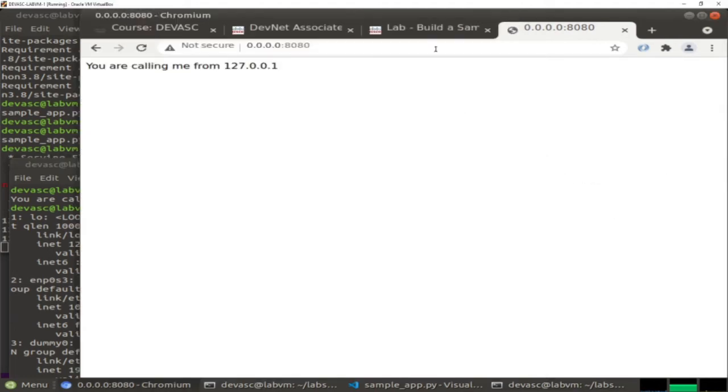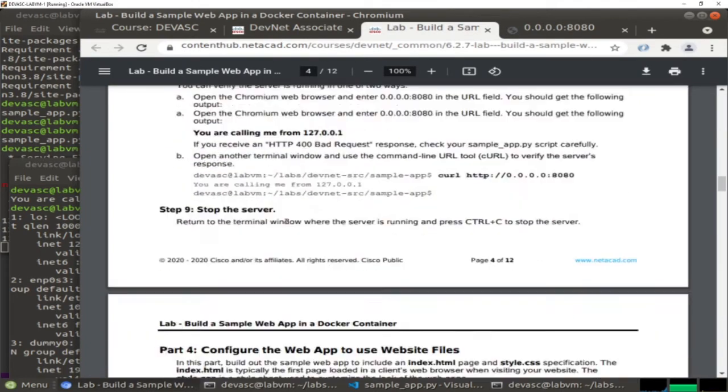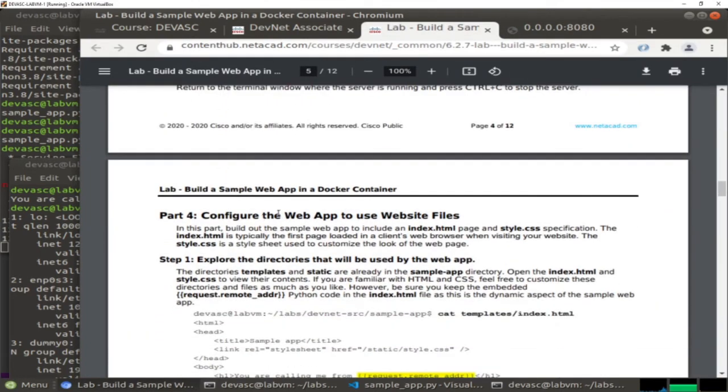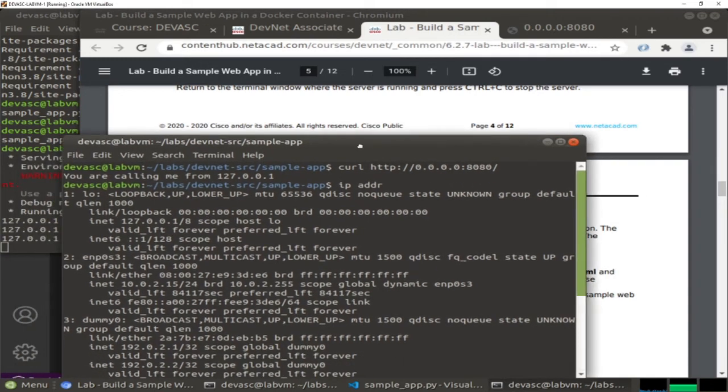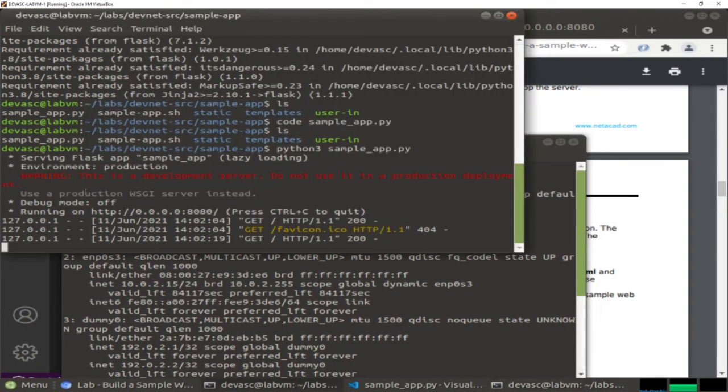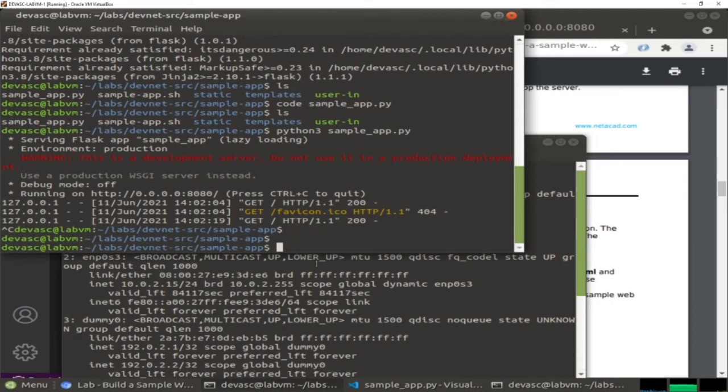Okay, so let's move forward, and we already did this, and now we are going to configure the web application to use website files. As you know, the first file to be loaded is index.html, and there is also a style.css. These two files are already in this image, so let's check them. Don't forget, before you continue working, you have to stop the server, and to stop the server, press Control and C.